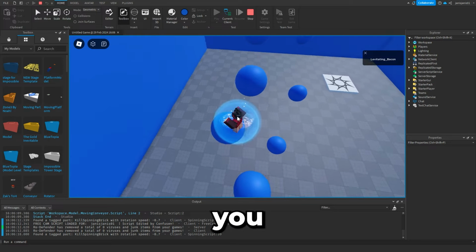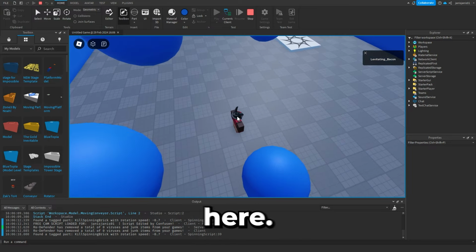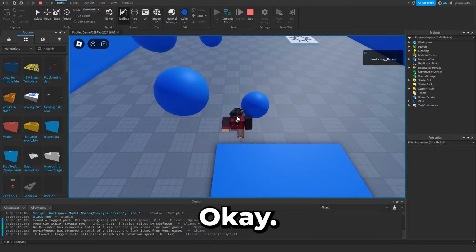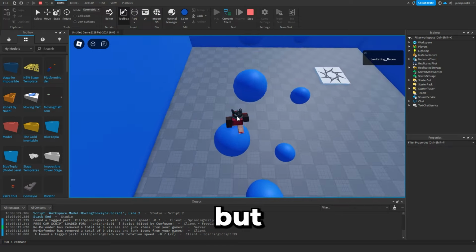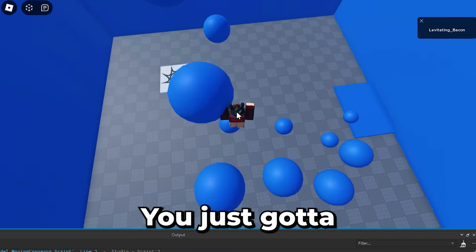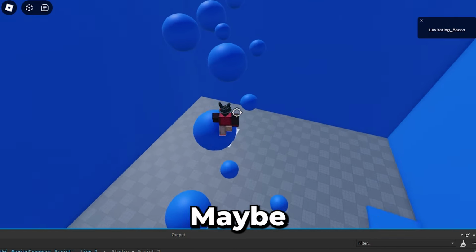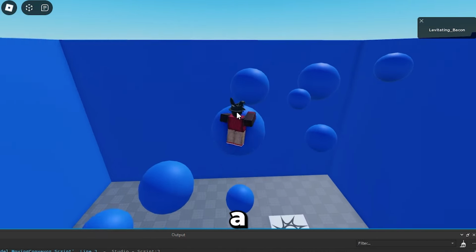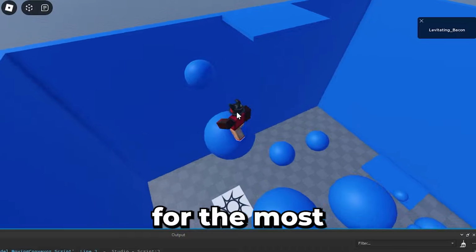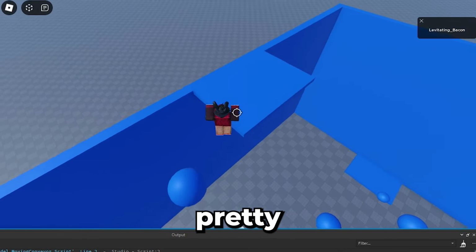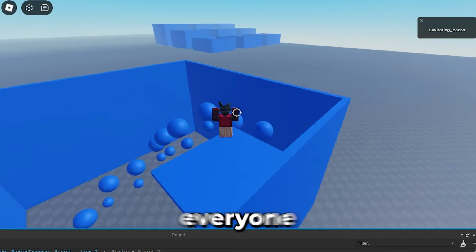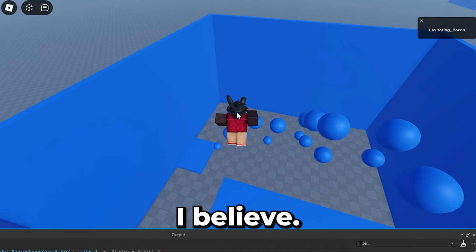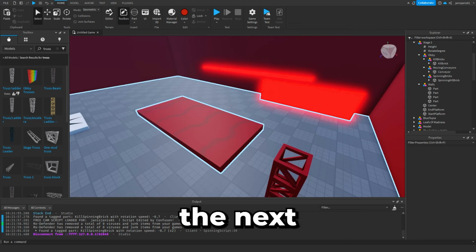So, you can choose to either go here, okay. I don't know how I fell, but it is pretty simple. You just gotta jump, maybe jump up here. Can you do this jump? Yeah, you can. It is a little tricky, but for the most part, it's a pretty easy stage that almost everyone could do, I believe. So now, on to the next one.